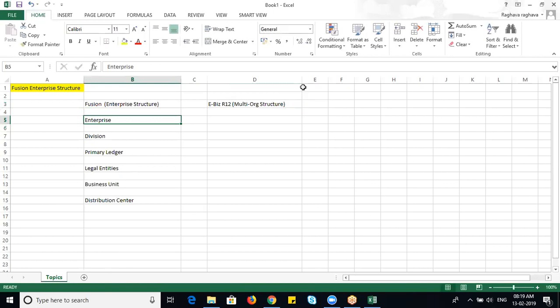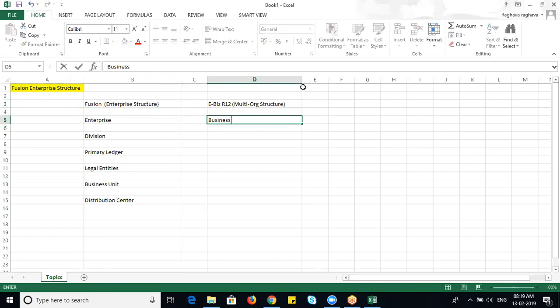So here the same enterprise remains. In Fusion they call it an enterprise. Here people call it a business group. Let me finish all the topics, then I will explain again. So there is no division at all. Here this division is also optional. We don't have any division concept in e-business software.